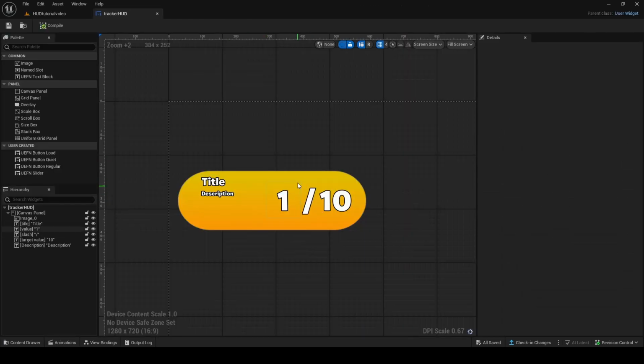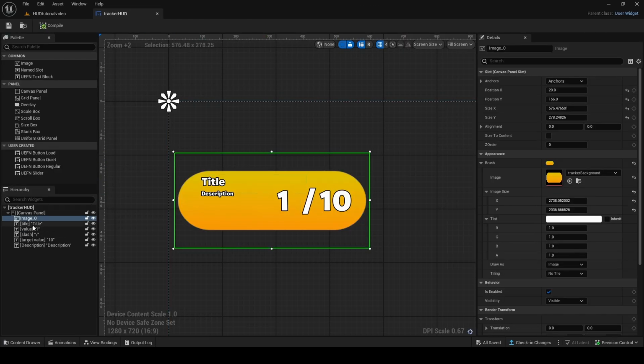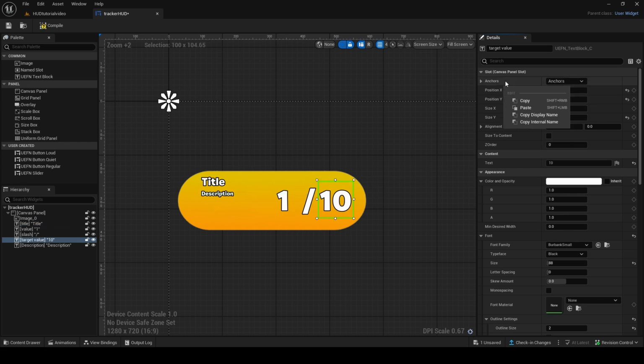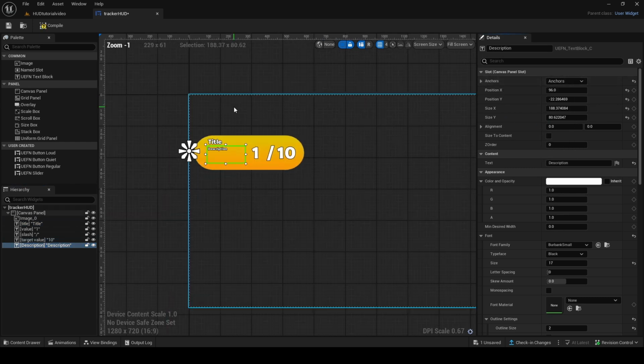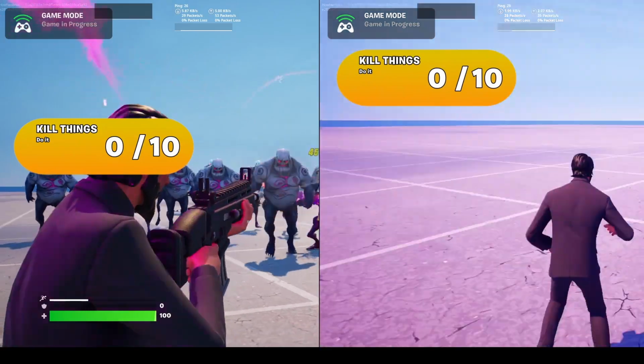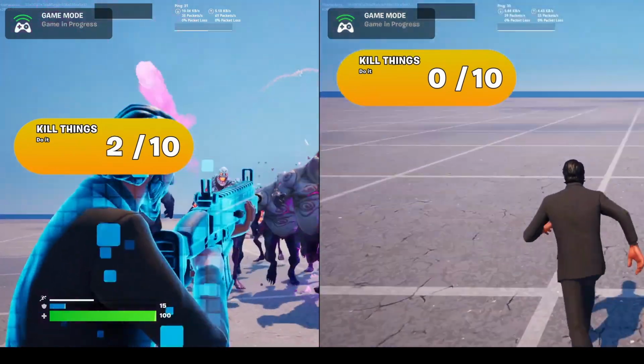Okay, hold on just a minute. When I was making this, if you look, the anchor is in the wrong place. So if I just copy the anchor and then I just paste it here, that should make it more accurate to where it should be on the screen, because it was a bit lower than it should be. Now if I start the game, as you can see, the tracker is more in the area it should be.